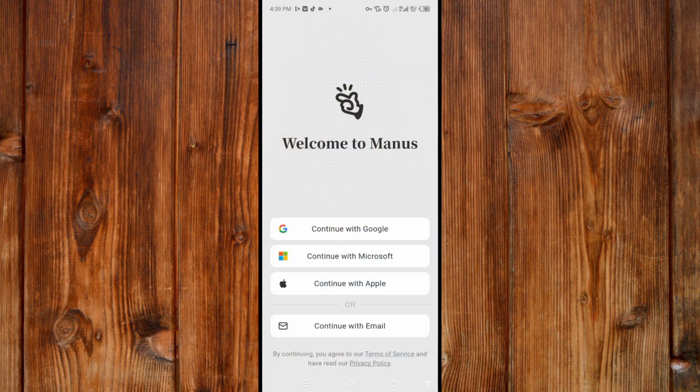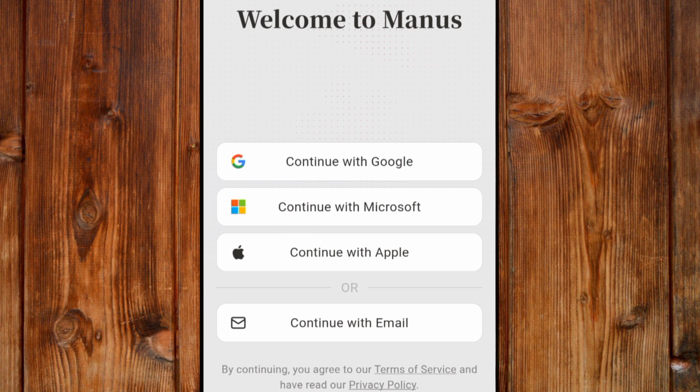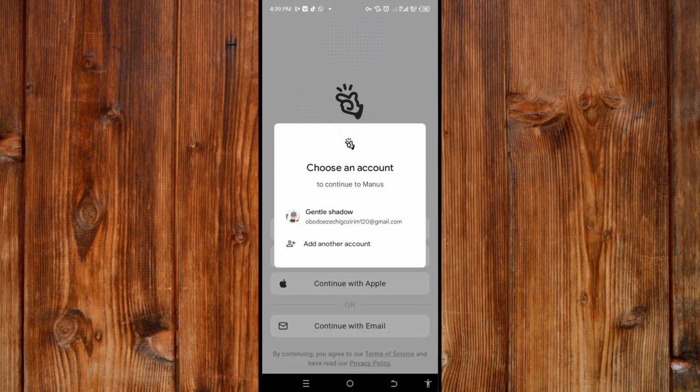Now you can see in the app, they'll ask you to log in with your email. You can use your Google email, your Microsoft email, your Apple email, or any email of your choice. But here I will use my Google email by clicking on continue with Google. Now tap on the email address you want to use, or click on it like this.